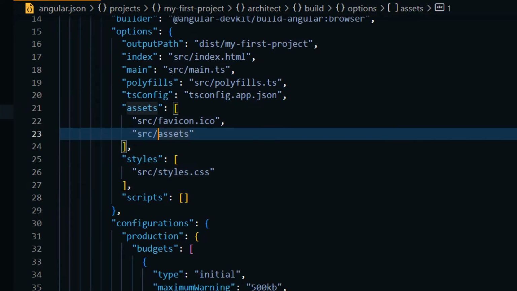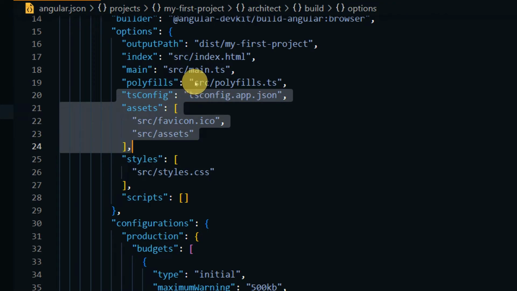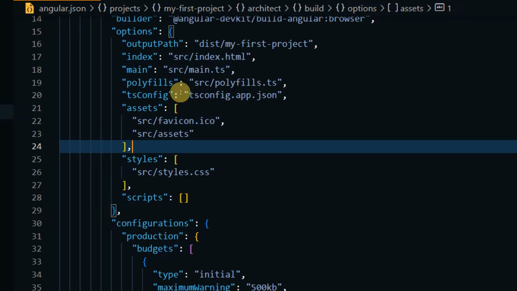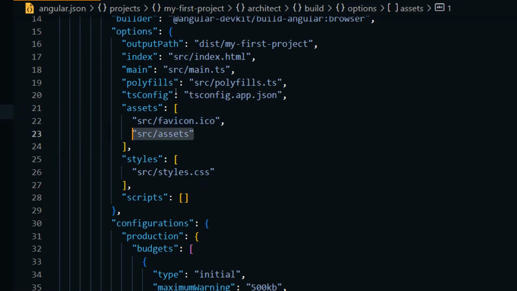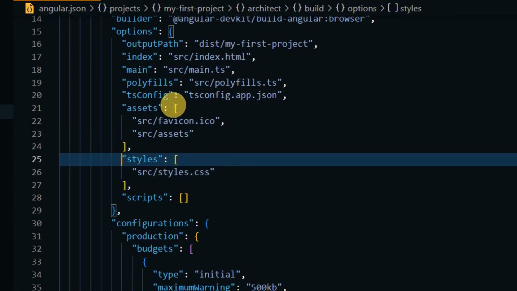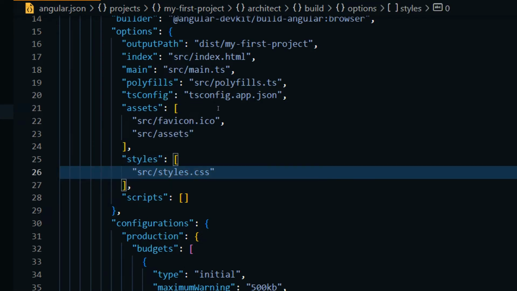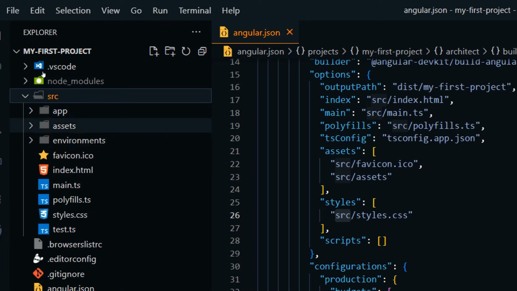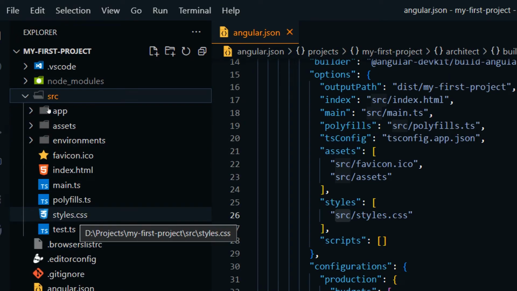If you see the assets array, it contains the favicon that you see on the browser tab, and then this is the assets folder. From this folder you can place your static files like JSON files, text files, images, or some fonts, etc. In the styles array, you can provide the style sheets. By default, it is using the styles.css file from the src folder. If you check your src folder, there is a styles.css file.